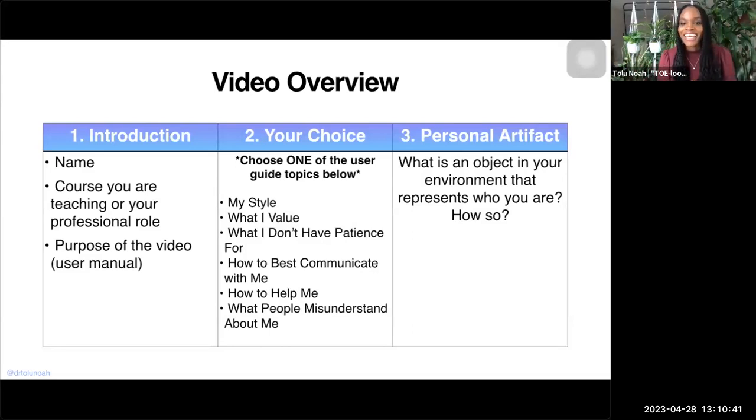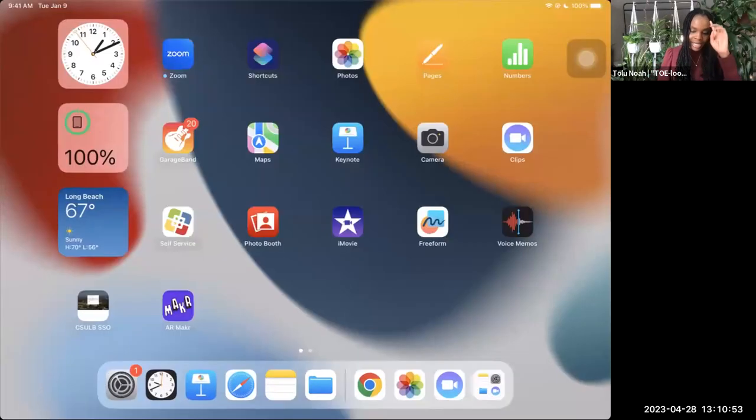All righty. And the first app that we're going to dive into is actually the camera app. So we're going to take a picture of our artifact, which we'll then use in Clips a little bit later on. So once again, please follow along on your device. And I'm going to go to my home screen here. And you can see that I have the camera app here on the first page of my home screen.